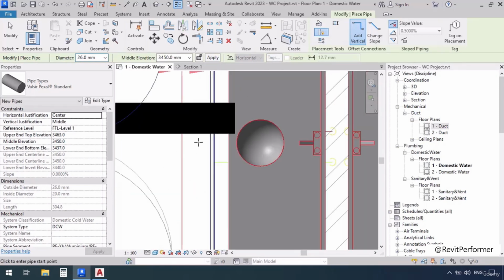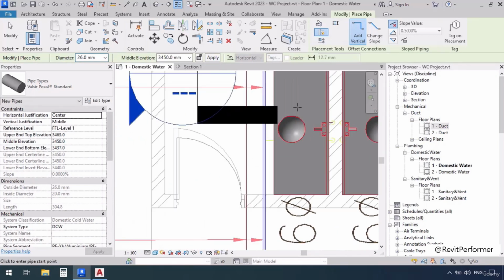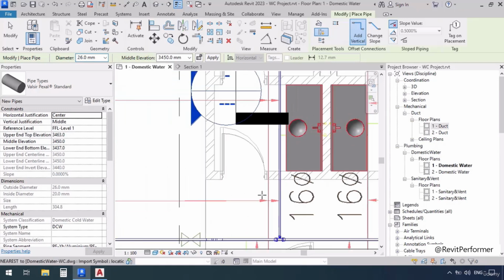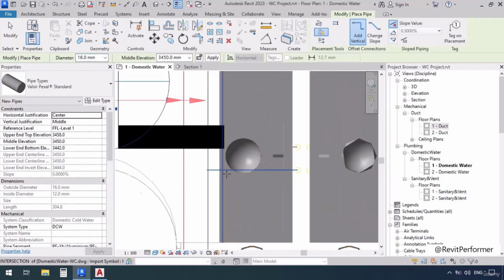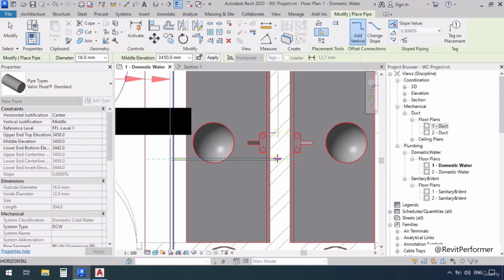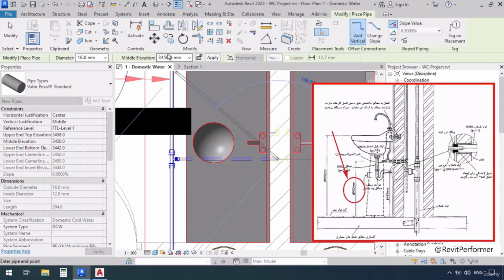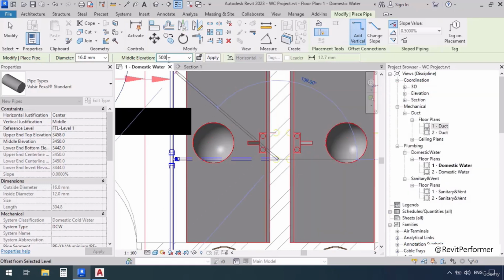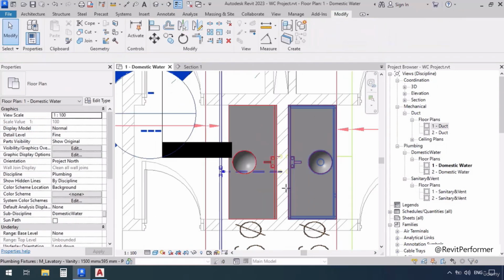Now, what about this part? The branch that's going to carry the cold water to the lavatory, its diameter is supposed to be 16. So I'm going to go up here and select 16. Then I'm going to go over here and make 1 click, and then move over to this side to the wall and make the second click. But I'm going to have to lower this branch down so that it's compatible with the elevation of the lavatory itself. So I'm going to change its middle elevation to 500. Apply. Now its elevation is 500 from the finish floor, so let's press Escape.